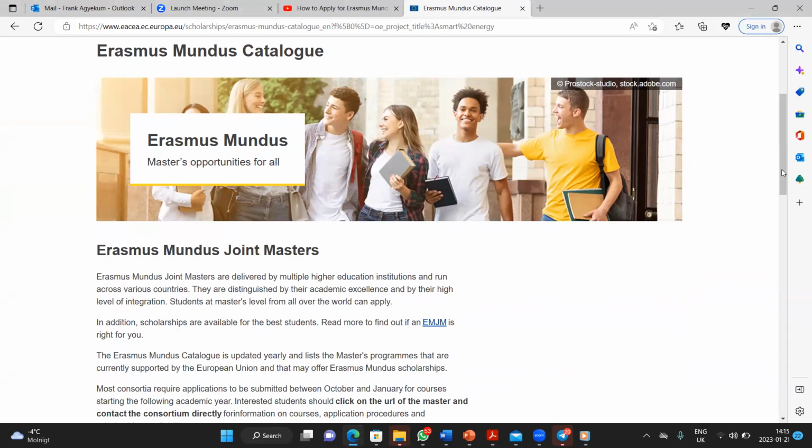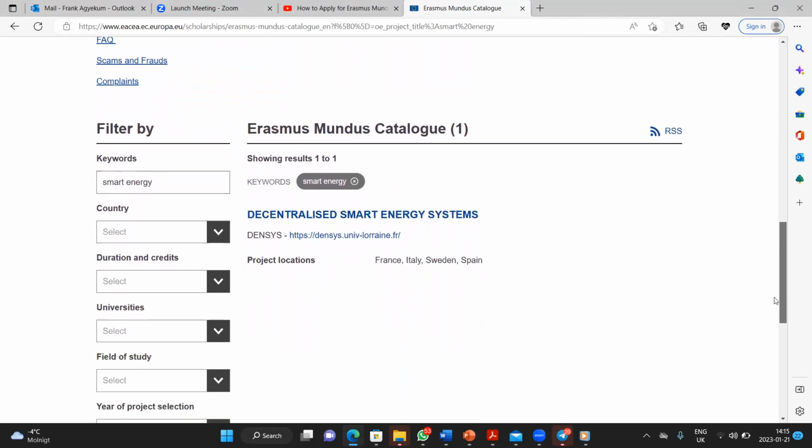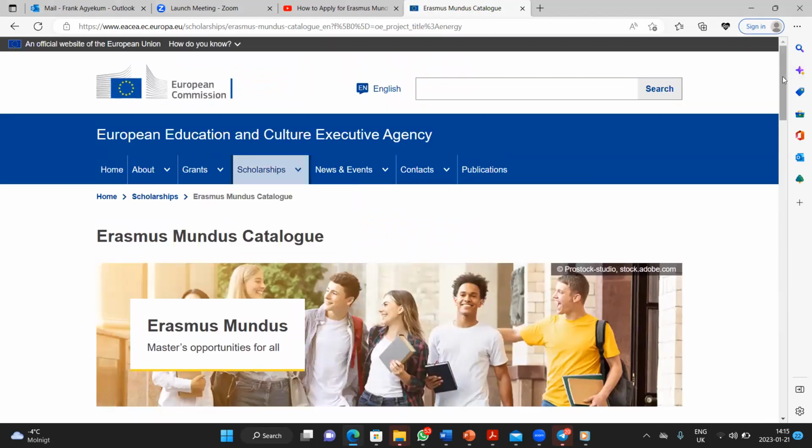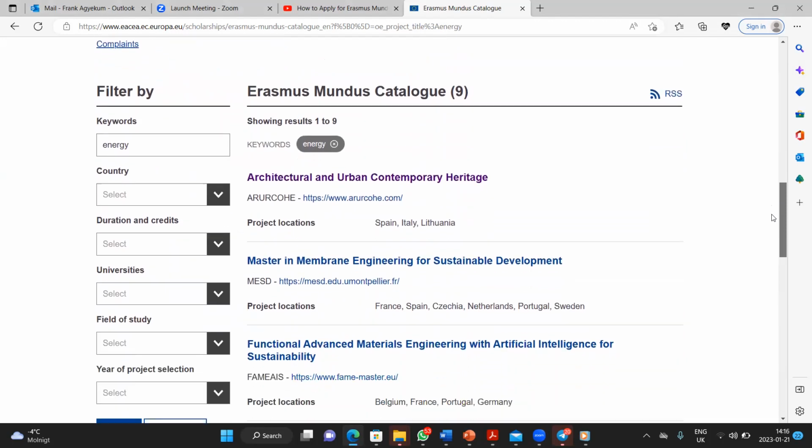Once you get into the Erasmus Mundus catalog, as you can see on the screen, the first thing is that you can search your program here. You can just enter a few keywords. For example, if you want to study energy-related courses, maybe you can type energy. Then it begins to provide your search. So we can easily scroll down, and then you can see the energy-related courses here.